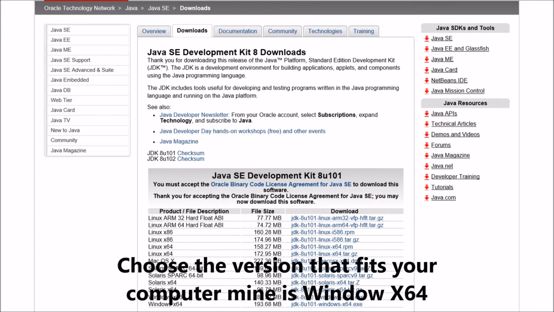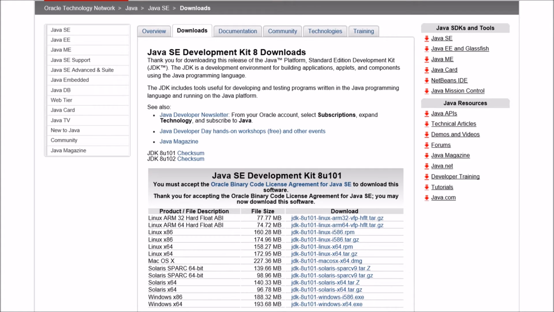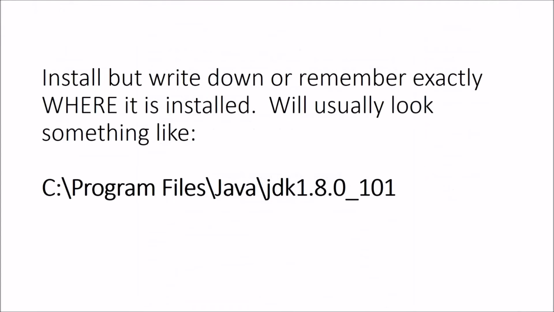Be sure to check on the Agreement button. It will change to this. And you will then need to install. But write down or remember exactly where it is installed. It will usually look something like this.